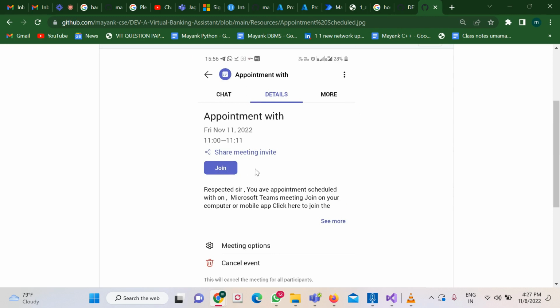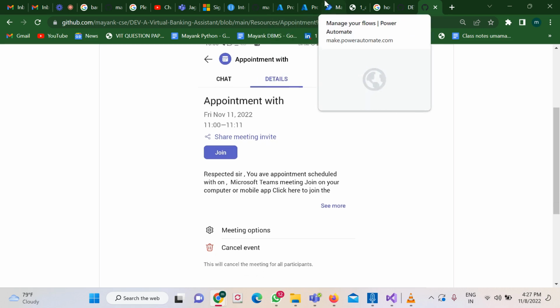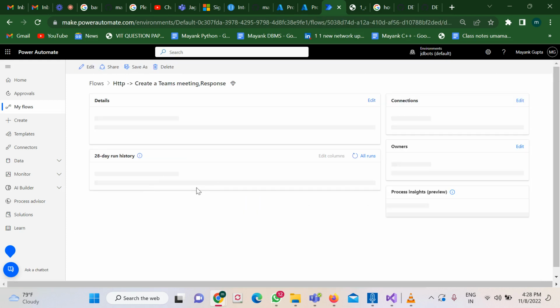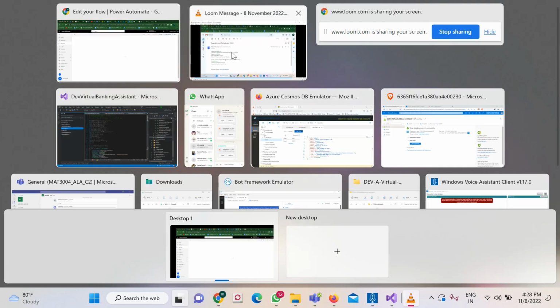Now I'll show you the appointment screenshot. This is from my phone. My Microsoft Teams is logged in on my phone. This is the Microsoft Teams meeting that it created, and I'll show you the Microsoft Power Automate flow which is making this happen. It integrates Microsoft Teams and Microsoft Outlook. It is taking time to download, so till then we can continue with our demo.